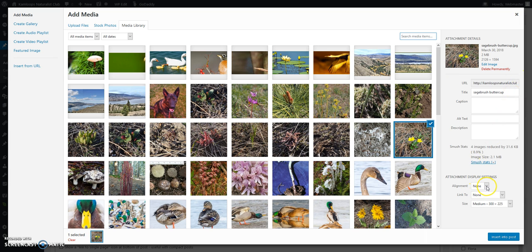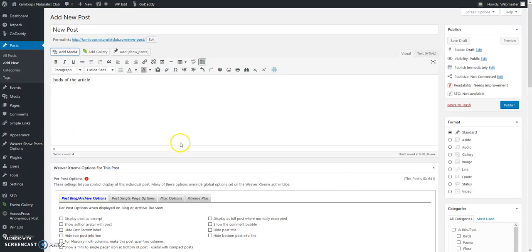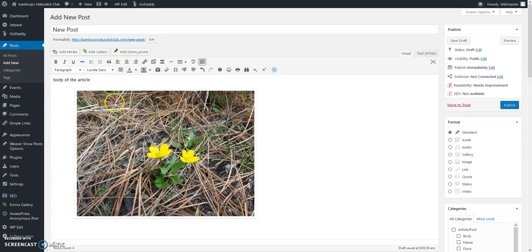and I can determine the alignment. Let's align it center, and you can set up links there, and I can set a size. So there's default sizes, thumbnails, medium, large, and full size. Let's choose a large size and insert that into the post. So that's as simple as it is.